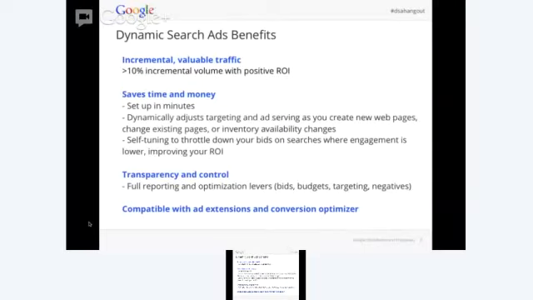And the DSA system dynamically adjusts ad serving and targeting as you create new web pages, make changes to your existing web pages, or as your inventory changes. With a DSA, you also have transparency and control with full reporting and optimization levers so that you can adjust bids, budgets, targeting, and negatives as needed. Last but certainly not least, DSA is compatible with all of our ad extensions as well as Conversion Optimizer.